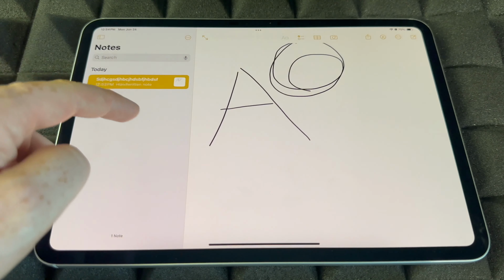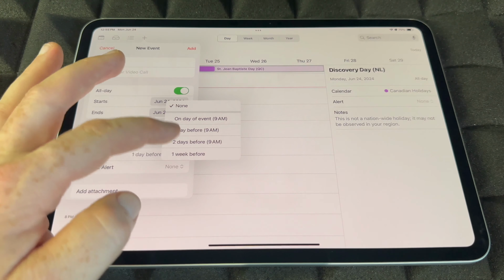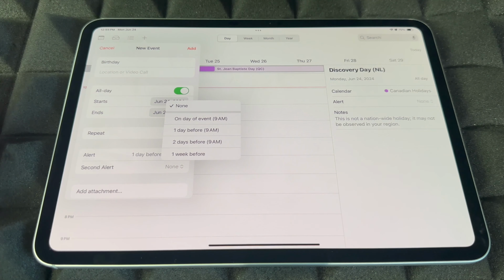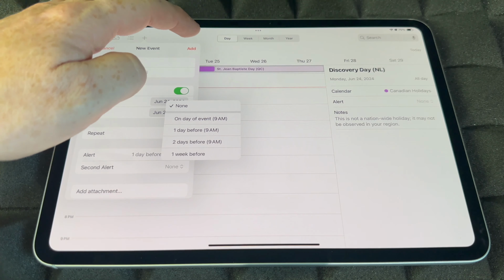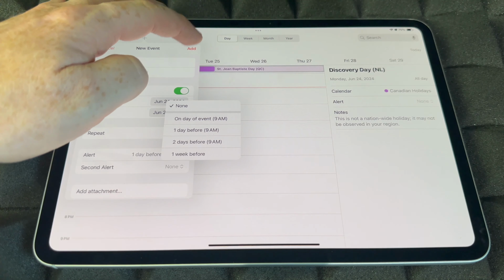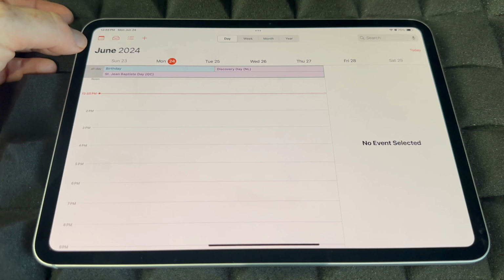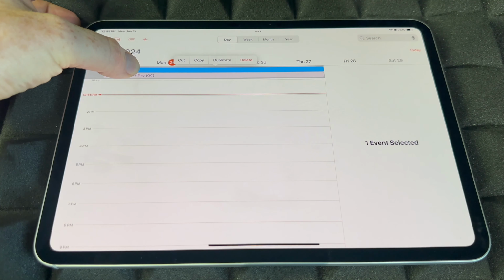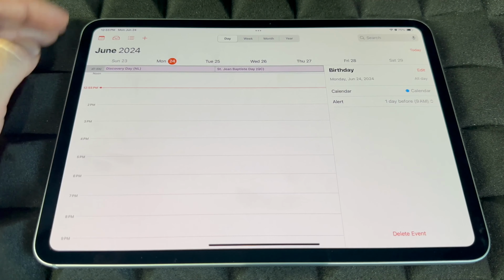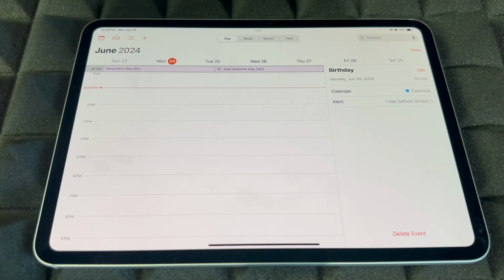Type in birthday, for example. Then if it's a birthday or anything like that, you guys most likely will choose all day. And most likely you want an alert 1 day before. You can add a second alert 2 days before, 1 week before, or on the event, depends. Add it, and it's being added. So that's how you guys can add any events to your calendars. You guys can also take these away just by holding onto it, delete, and it's been deleted from your calendar. So that's how you guys can delete or add anything to your calendar.